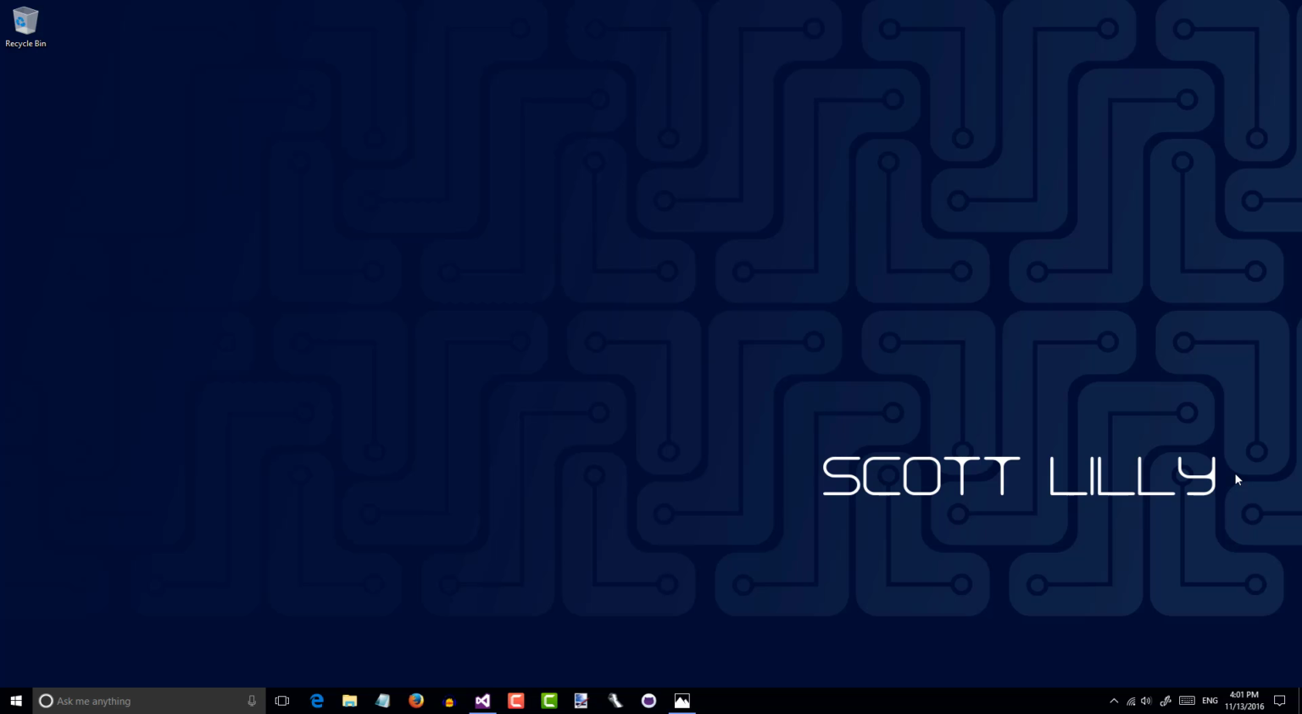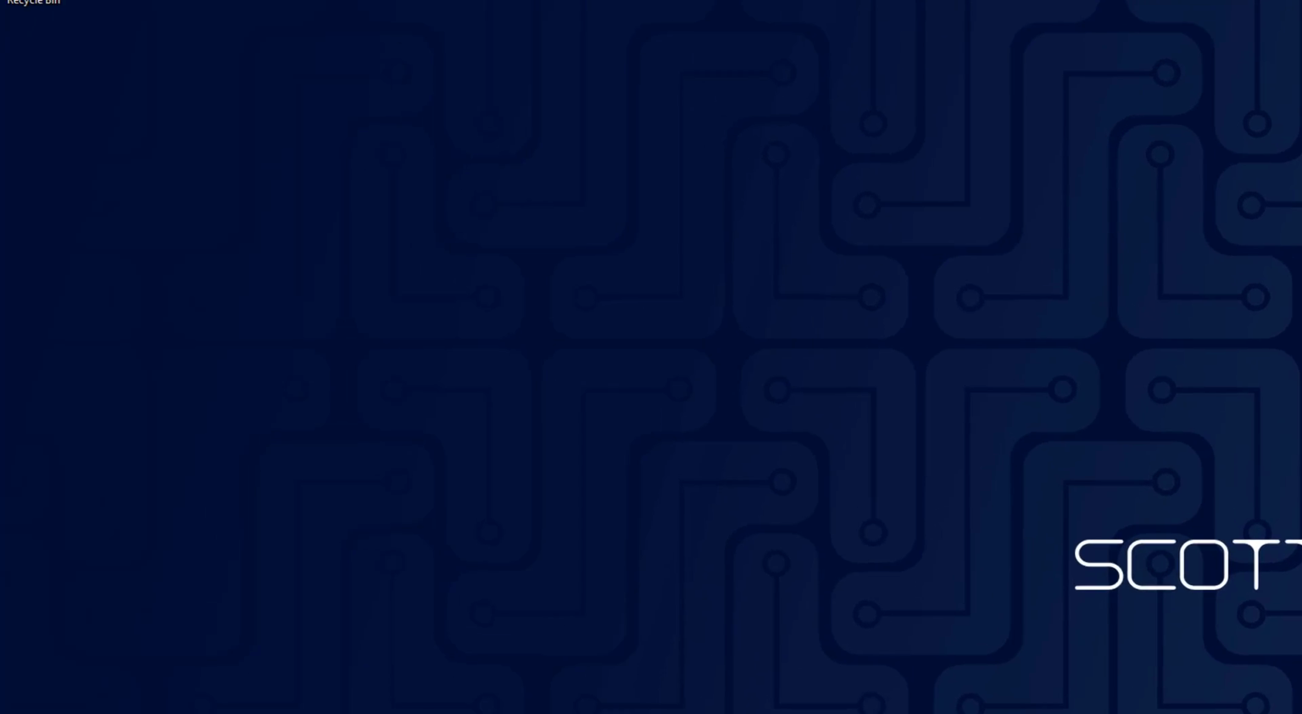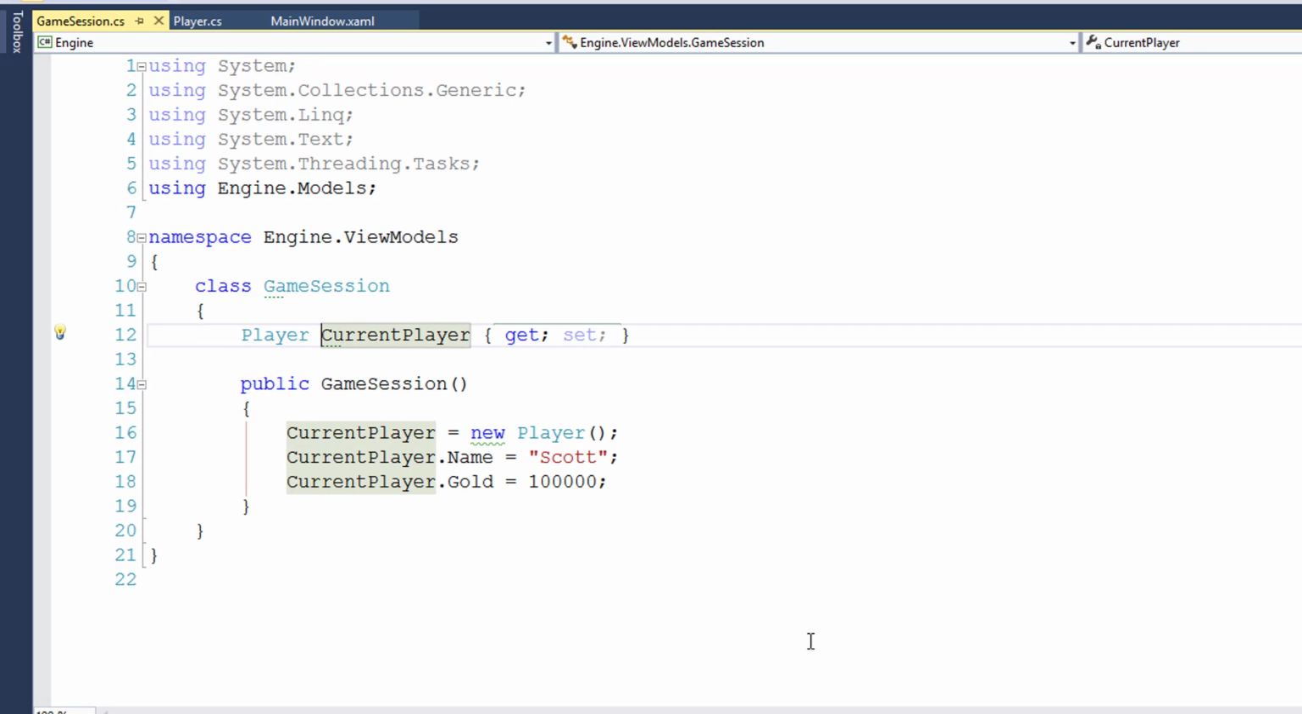In this video, we are going to connect the view to the view model. This way we can display properties from the view model and from the models that the view model is using. But first we have to take care of a very important thing. In the last lesson, when I created the player object in the view model, I was going to give myself 1,000,000 gold and I only typed 100,000. So now we put the extra zero in and my player has 1,000,000 gold.